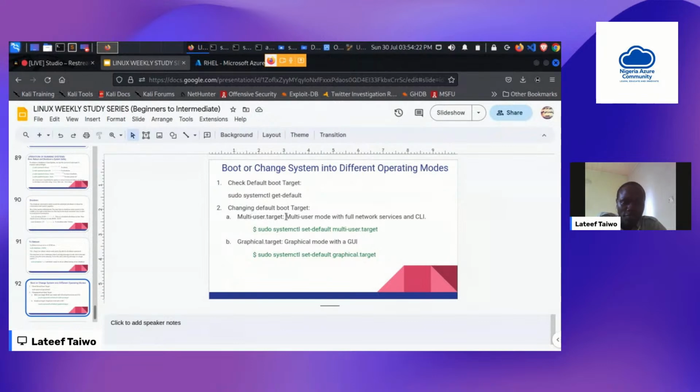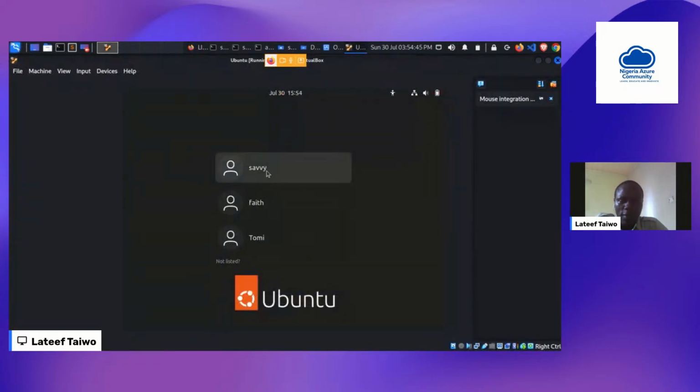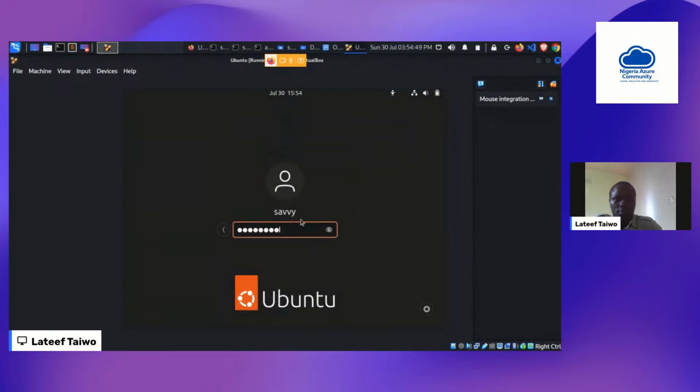So we can actually change from the CLI mode, the multi-user mode, to the GUI mode. If you want to change from graphical.target to multi-user.target, you run this command: sudo systemctl set-default multi-user.target. So let me log into my system here.